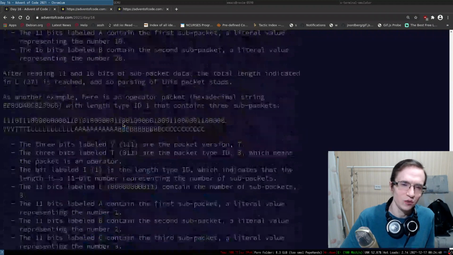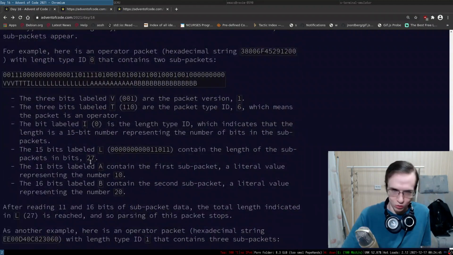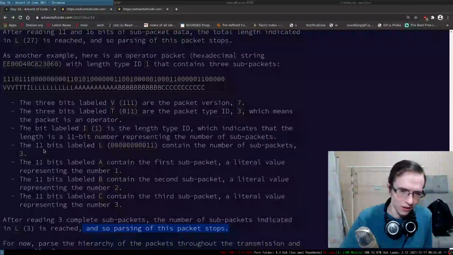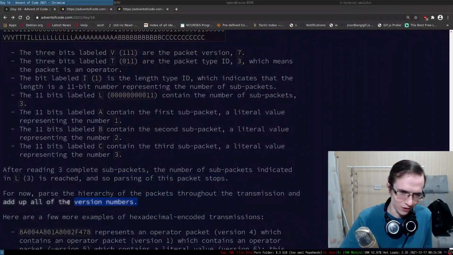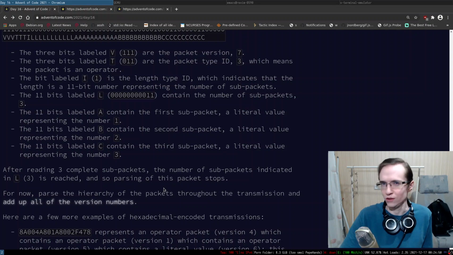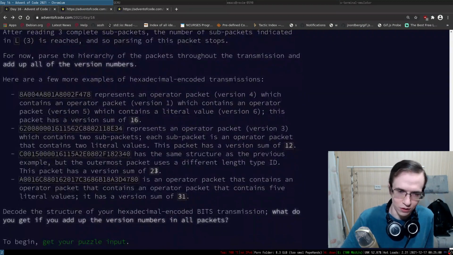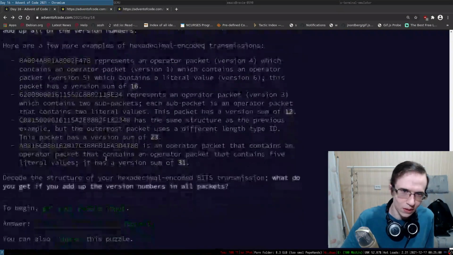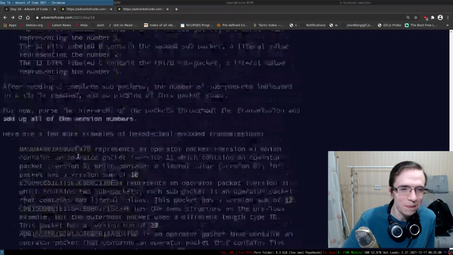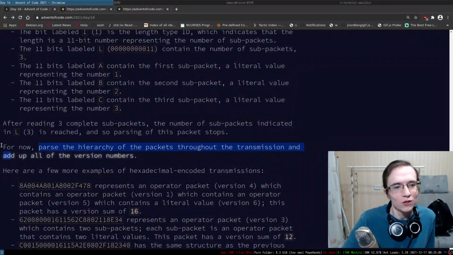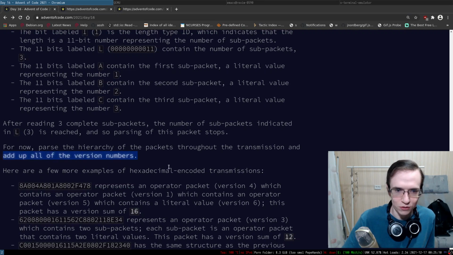Okay, so that's 2 different equivalent modes. They don't really have any advantage over each other. It's just an artificial challenge for you. Just implement 2 different modes. There's no point in having them, but you have to do that because it's a challenge. All right, so for now, parse the hierarchy of the packets throughout the transmission and add up all of the version numbers.